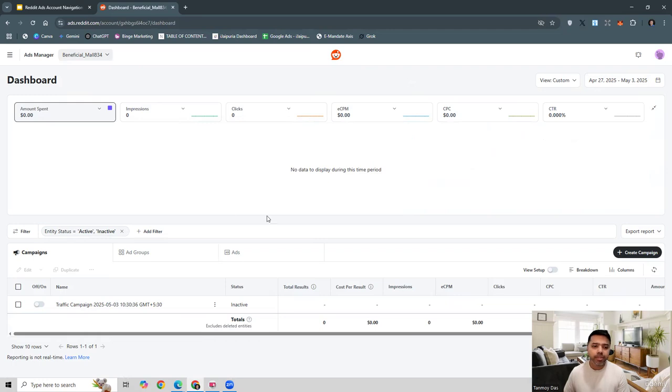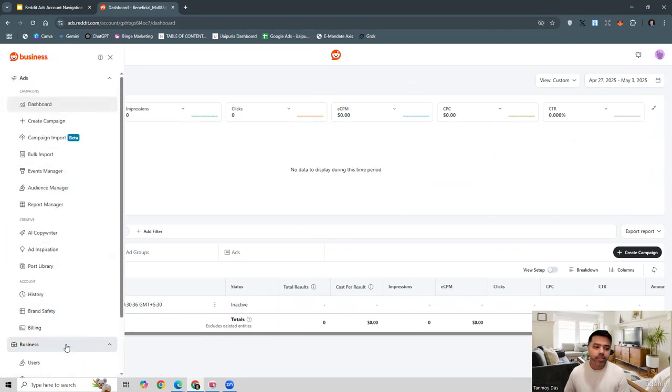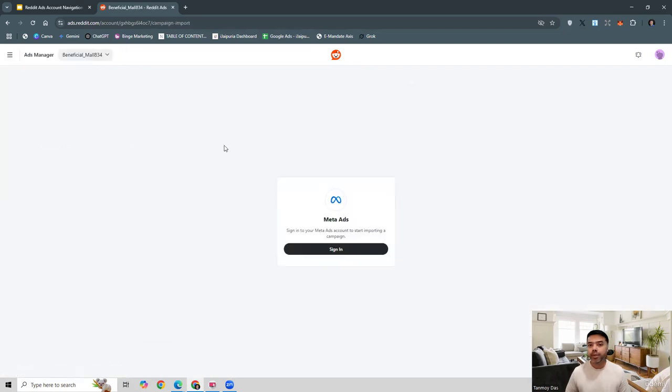Now, apart from this, if you want to create new campaigns, we can start from this plus create campaign button, and we can start building out a new campaign from here. Apart from this, if you go on the top left corner, there are different features which you can see over here. So the first is, again, you can do a campaign creation from this particular button. Campaign import is going to be a case where if you want to import your campaigns from Meta Ads, let's say you're already running Meta Ads and you want to run the same campaigns here, you can simply do that by importing them from Meta Ads right here.